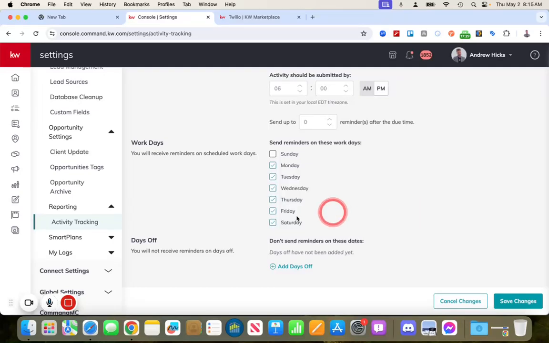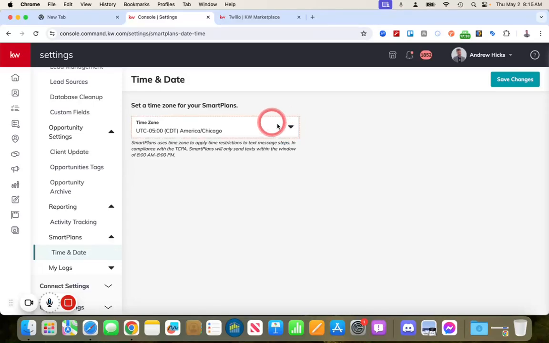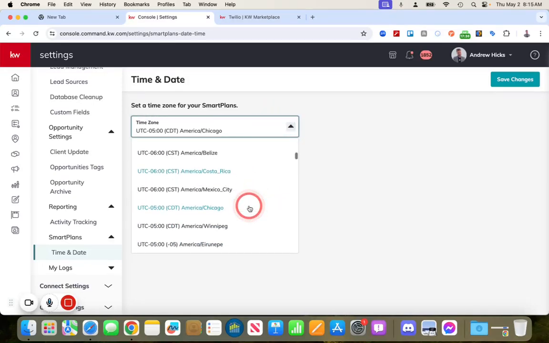It's pretty fun. Smart plans, we can see the time and date. So this is just the time zone for our smart plans, and it looks like mine's incorrect. So I'm going to choose Eastern.